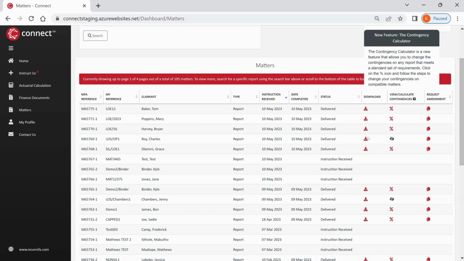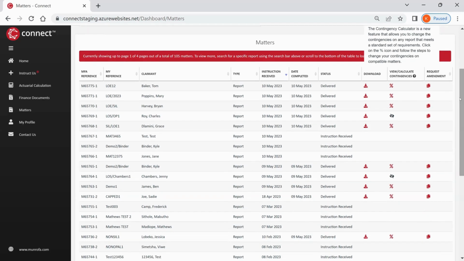So I'm going to jump straight into my favorite feature, the contingency calculator. What's really nice about it is that it's designed for loss of earnings matters and matters that have been delivered within the last 3 months. If the matter is older than 3 months, you will notice that this icon will be different next to that particular matter, and you would then need to use the amendment section.